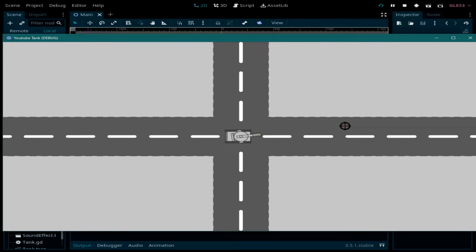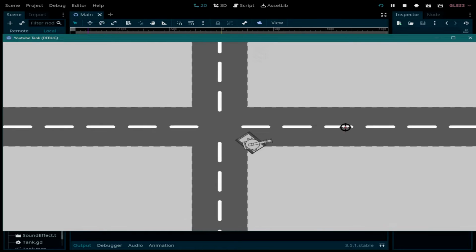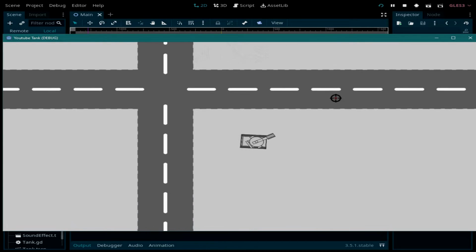Hello everyone, welcome back to another 3.5 Godot tutorial, and today I'm gonna show you how to create a 2D tank game.